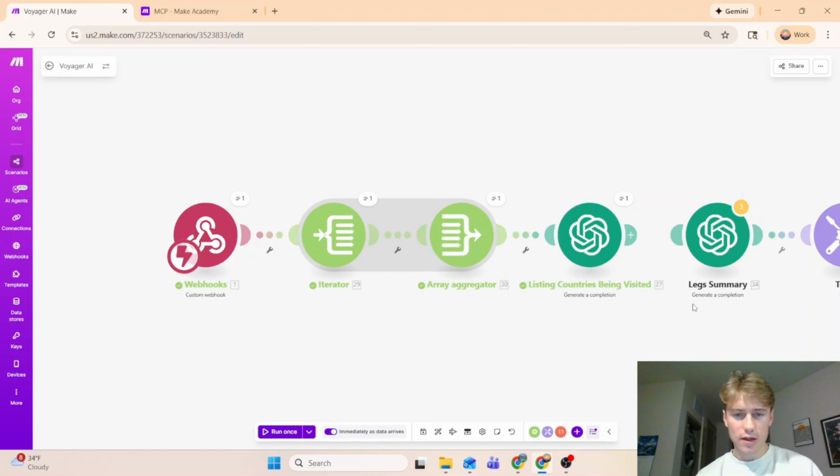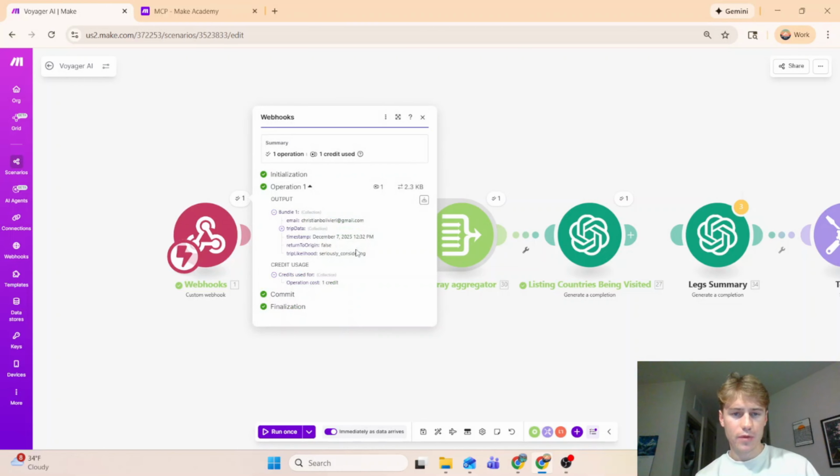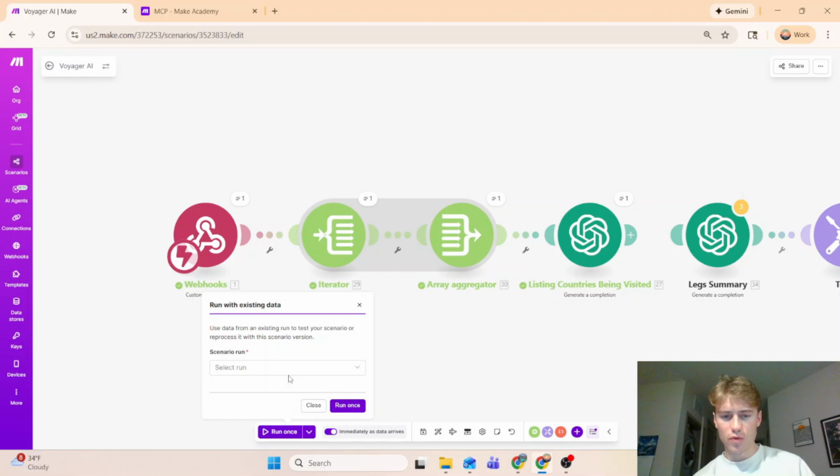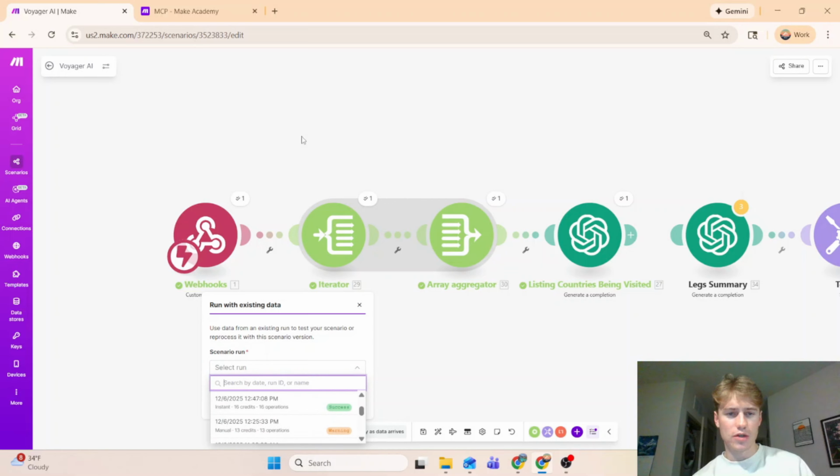So if we look at the last run I just did, it was from a previous run. It's a new feature that make.com implemented that allows you to run previous operations instead of me going to the app, creating a new submission, and then having to do that over and over. I can just run with existing data down here. So great new upgrade by make.com.